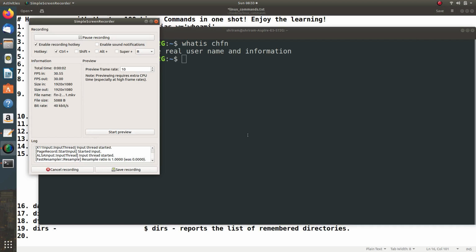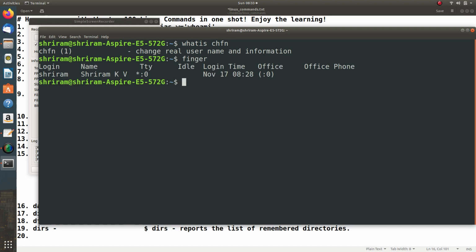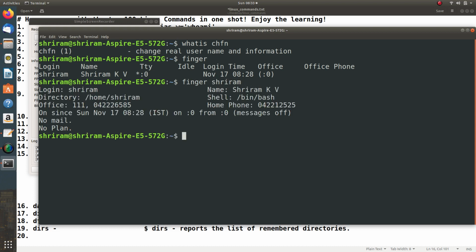Hello friends, today we are going to see one very important command called chfn, which is called change finger. This is helpful in changing the real username and the information for the user. For example, if I type finger, it will tell me the login name, the name of the user, idle login time, office phone, all these details are coming right now, right? So I can use chfn to change the information that we are getting with the finger Sriram command.